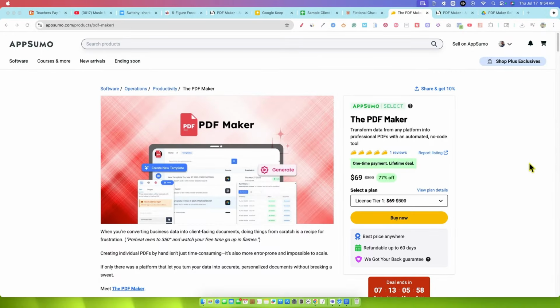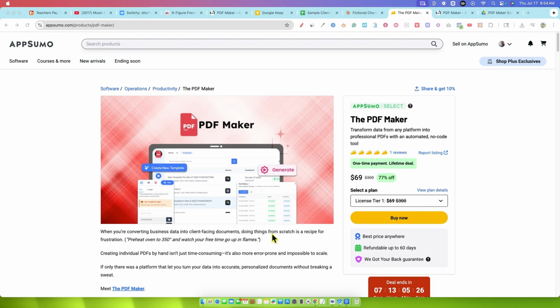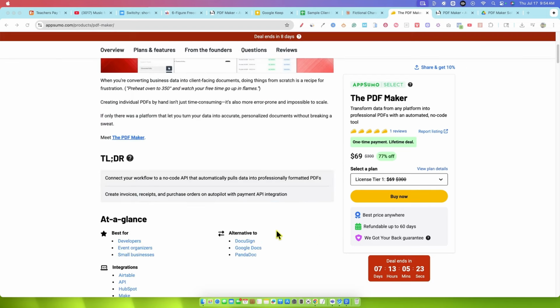So today we are taking a look at the PDF Maker. Now, I don't think this is going to be a big launch, and they're only going to be around for about 7 more days. They just launched, right? So I want to show you how cool this software actually can be for your workflow.